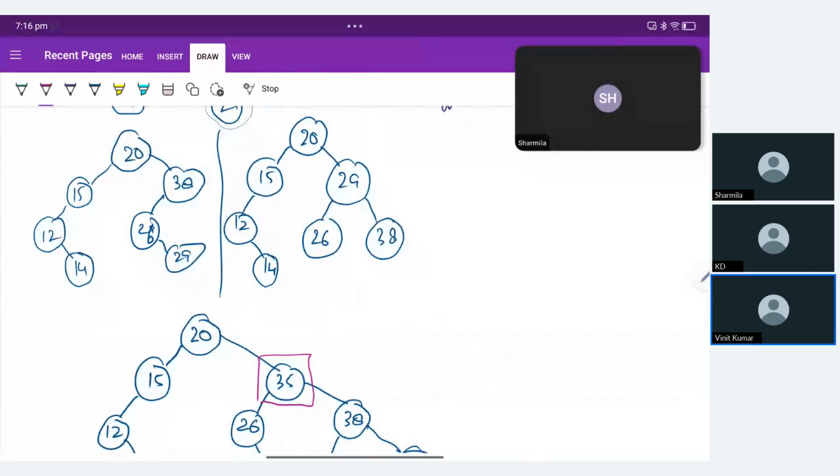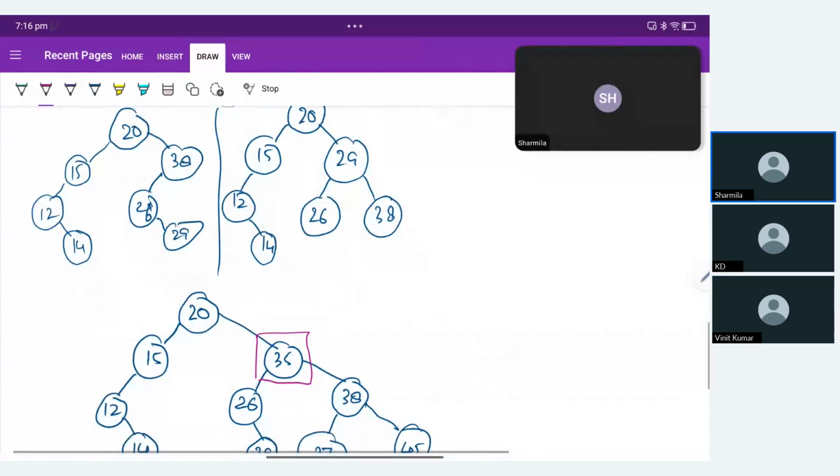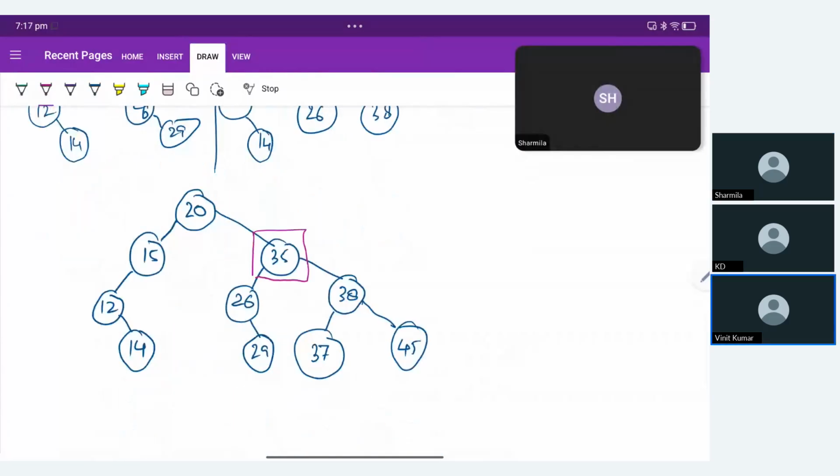Okay. Now the challenge with us is we have to remove 35, right? Now at the place of 35, what should come? Let me come to the point. So 38, the 45, 38, 35. Okay, this is correct. Oh, okay, got it.